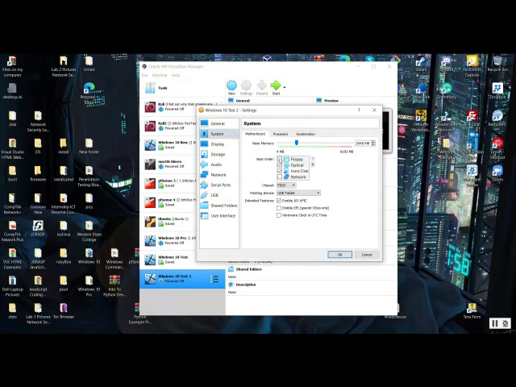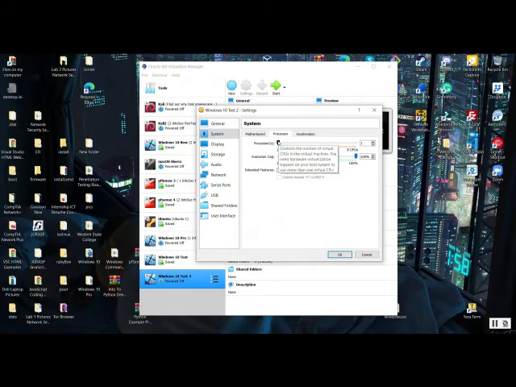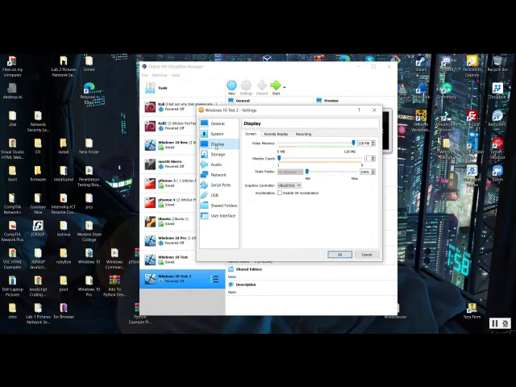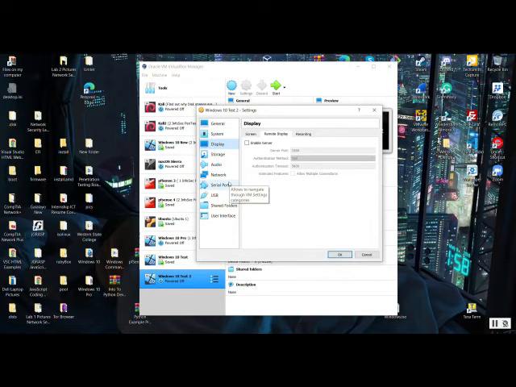You don't need a floppy disk. You can uncheck that. For your processor, more likely you just have one or two, so you just leave it at one. Display, everything's good here. Later down the road, if you want to set up remote access, you can enable a remote access server in your virtual machine.